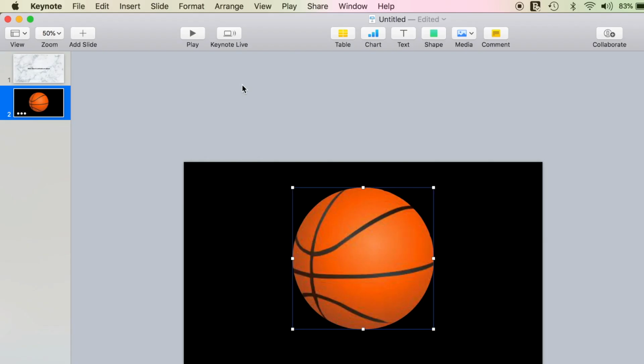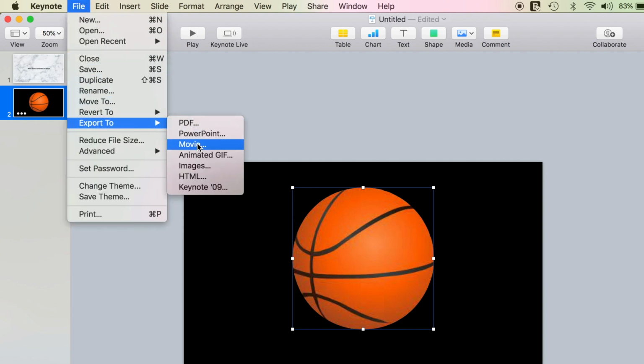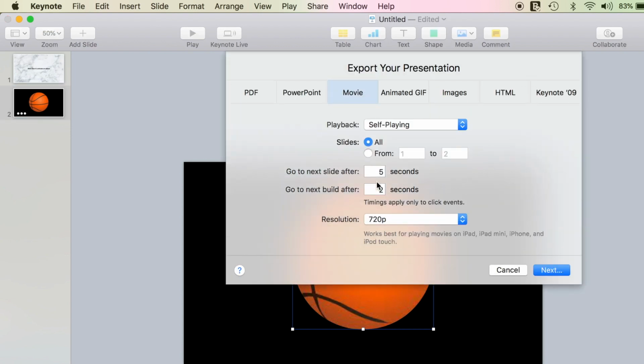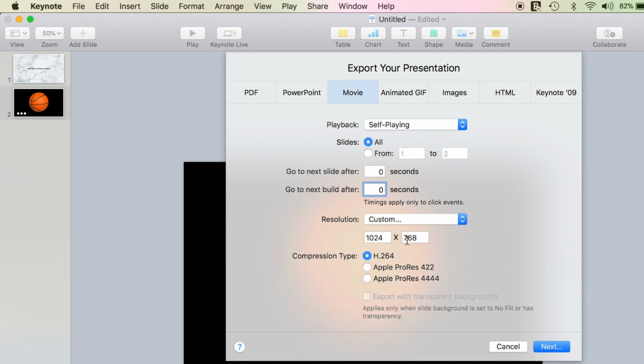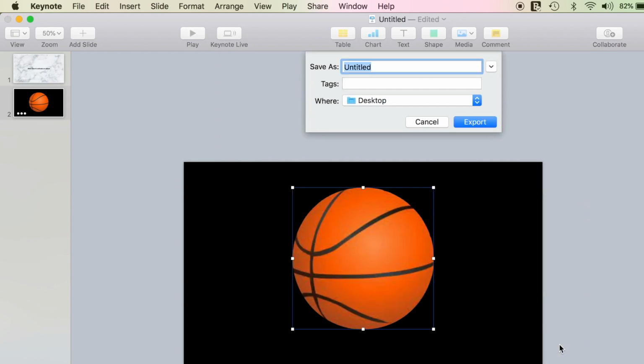Alrighty, now let's go ahead and export this. Hit File, Export to, and we're gonna make it a movie since it is an animation, not a picture. It's gonna be a movie. Go ahead and hit 0 and 0, and we're gonna hit Custom. So this is gonna be transported with a transparent background. So we're actually gonna hit this third option right here. Make sure that box is selected. Very, very important. Hit next, and then you can go ahead and title it whatever you guys need it to be.